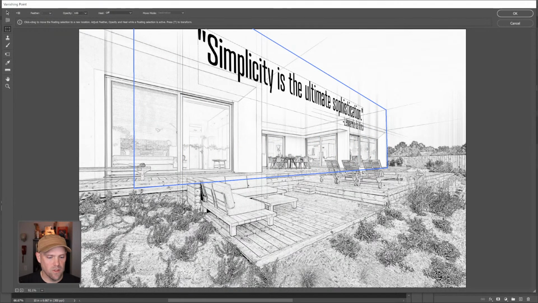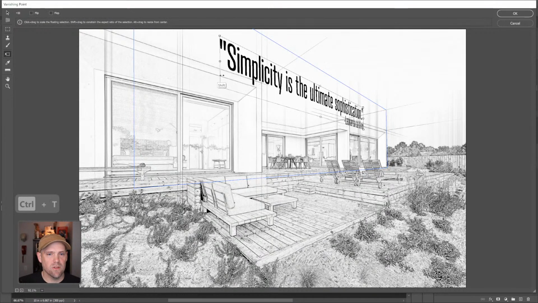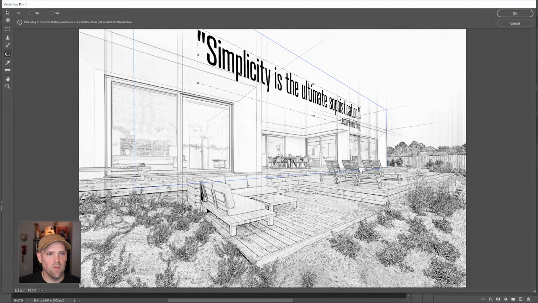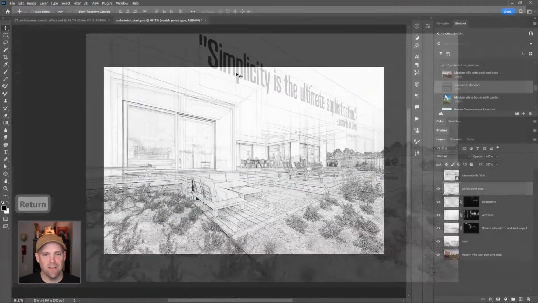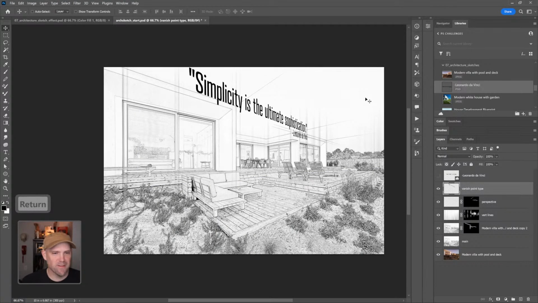And from there, I just want to take it. You can even scale this by Control T. I'm going to bring this down. I'm going to hold Shift just so it scales proportionately. And yeah, it may not be readable at the end. You know, adjust yours to taste. This is what we're going with for this.